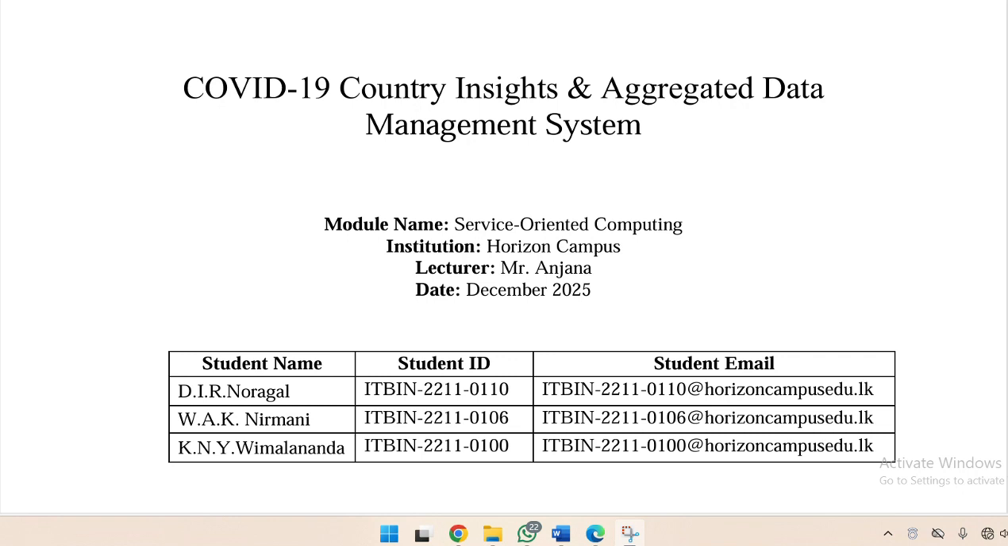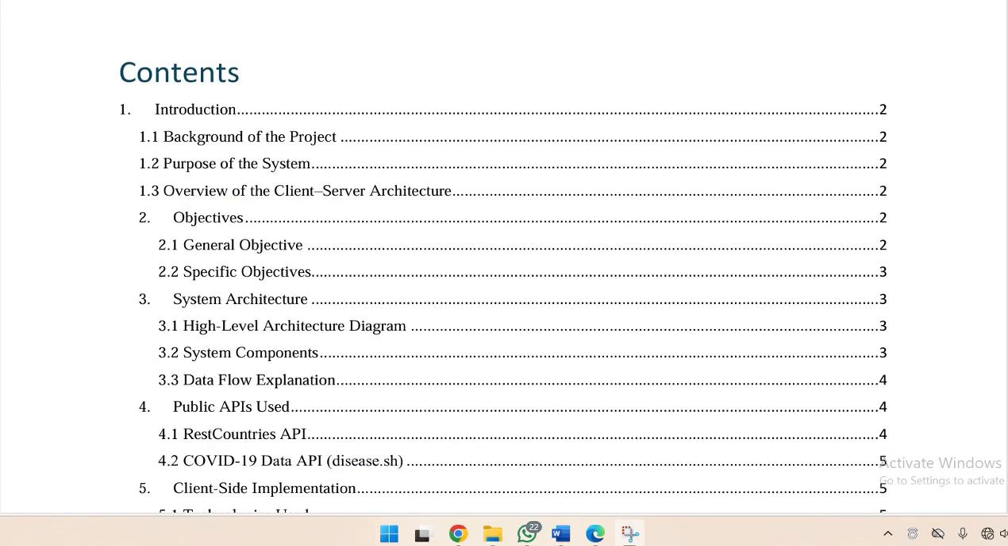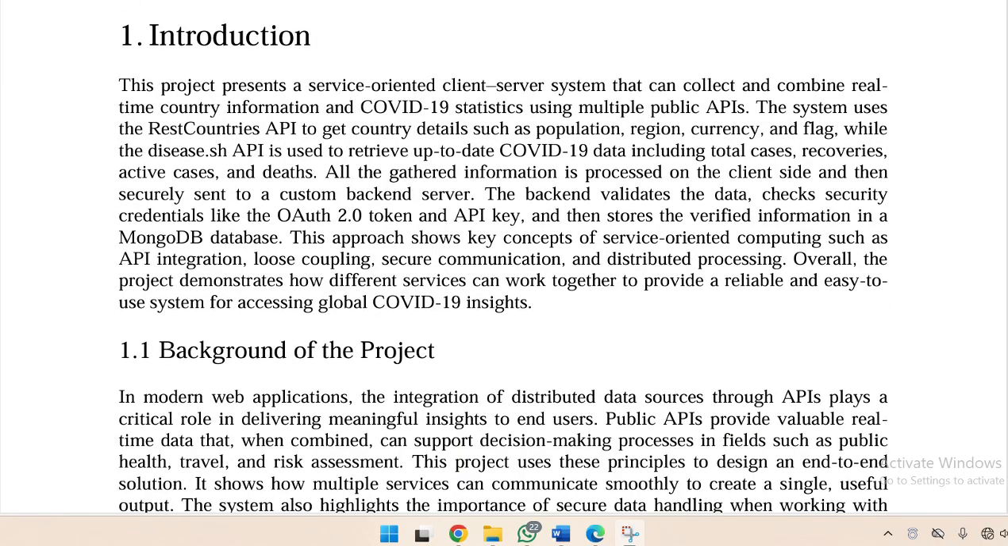Hello everyone, today we are presenting our project titled COVID-19 Country Insights, an aggregated data management system developed for the module Service-Oriented Computing at Horizon Campus. This project demonstrates how multiple public APIs can be integrated into a single service-oriented system to collect, combine, and store real-time country and COVID-19 information.